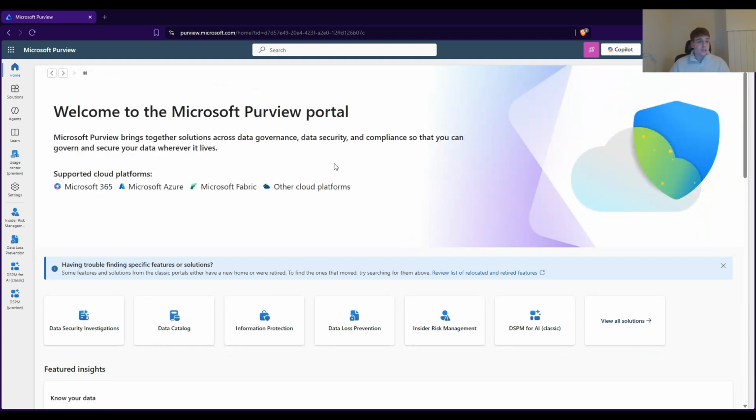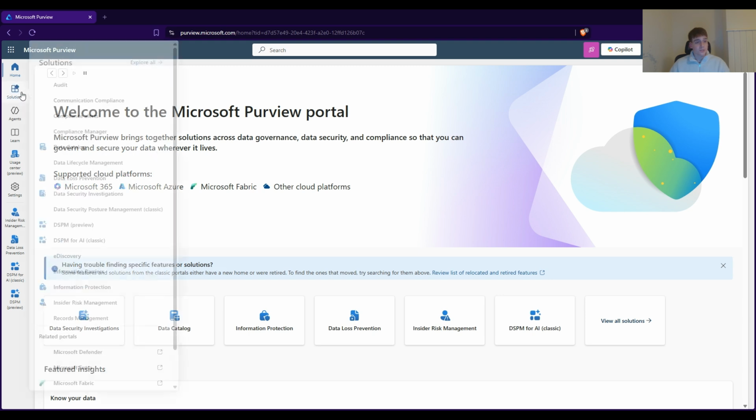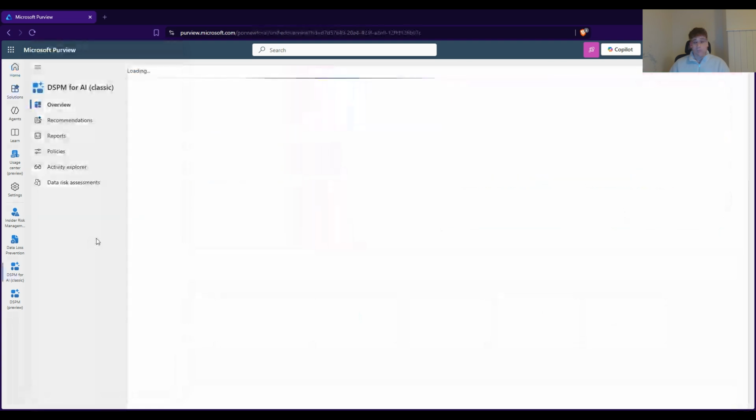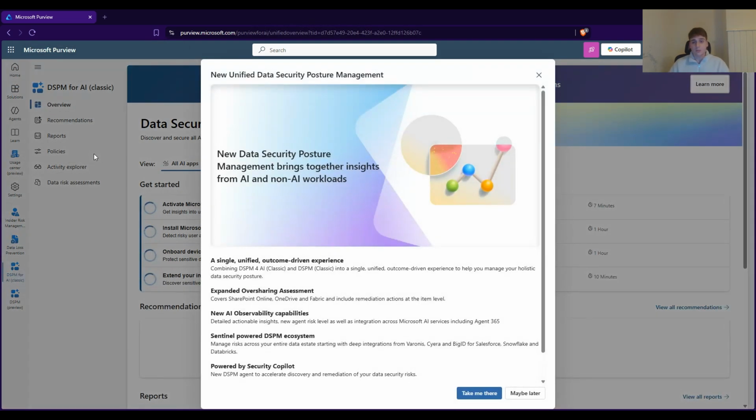So speaking of CDX, what we're going to do is go into our solutions. What I'm going to show everybody first is DSPM for AI. Every Purview portal is going to have this set up, and of course, because Purview is constantly evolving, we're always going to get these pop-ups. We can see here, even Microsoft are telling us the new data security posture management brings together insights from AI and non-AI workloads. Okay, so the idea is that they're going to combine this into just DSPM.